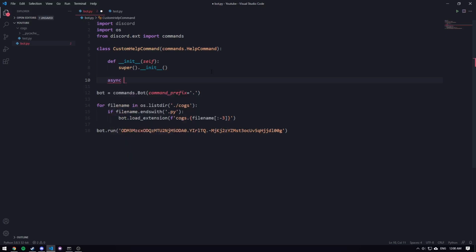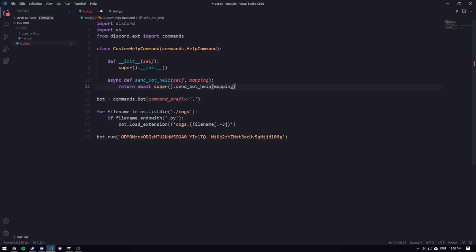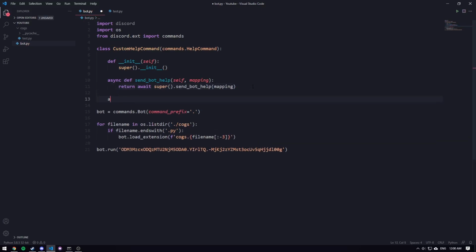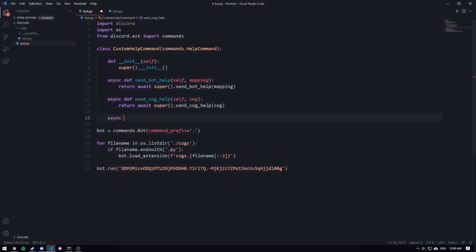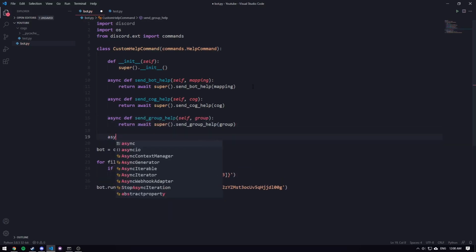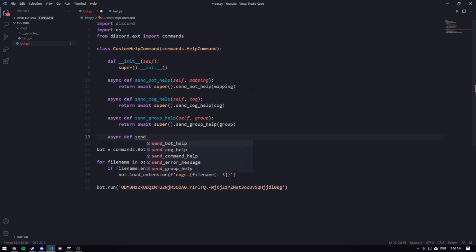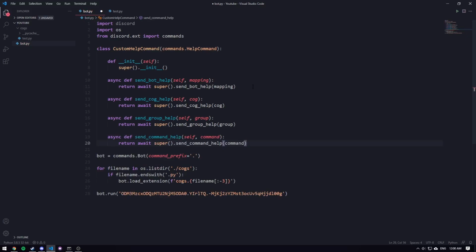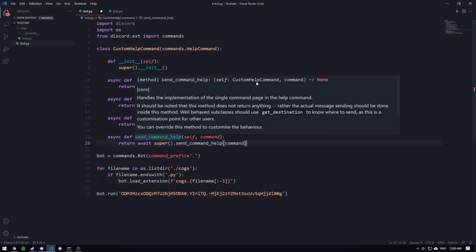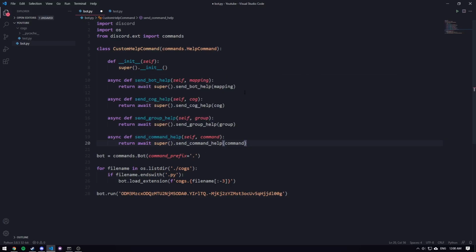So there's async def send_bot_help. Oh, I actually didn't know it autofills that. That's perfect. Async def send_cog_help. Async def send_group_help, and async def send_command_help is the last one here. I keep saying async def, that's not part of the method name. All right, and I'll explain what these do in a bit, but for now we can just leave it.